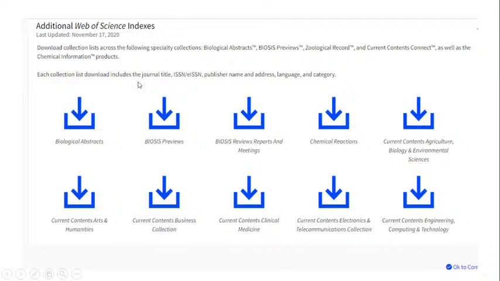So under additional Web of Science indexes you have Biological Abstracts. I thought of leaving this participant list, but I saw many people from biology, zoology, like that. So for those people, this will be more useful. Look at Biological Abstracts, just click that, you will get it. So this is BIOSIS Previews, right? BIOSIS Previews list, just click, you will get the Excel sheet. This was also updated on November 17. Okay, then BIOSIS Reviews, Reports and Meetings.